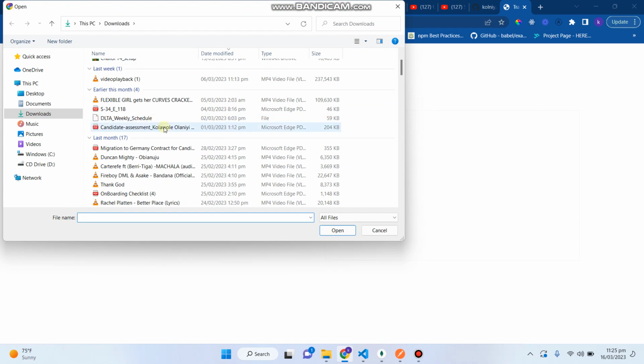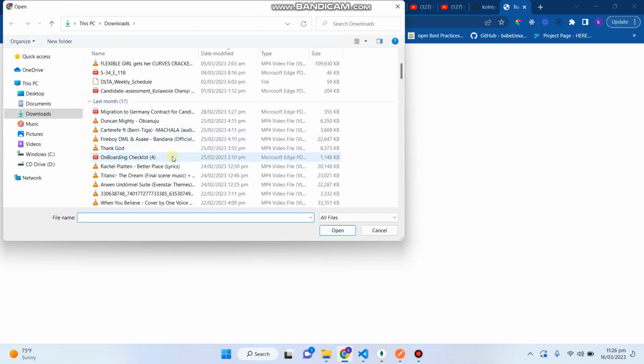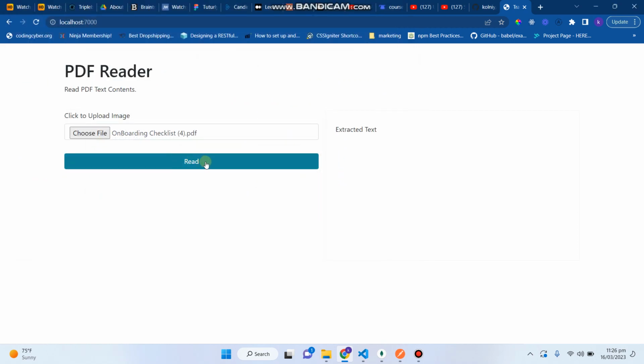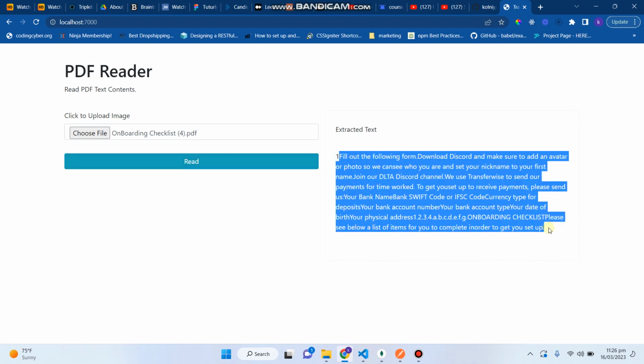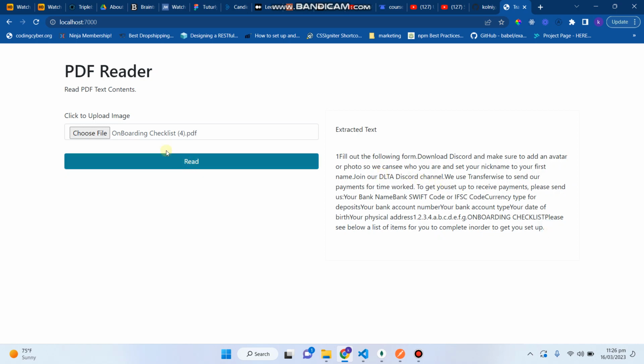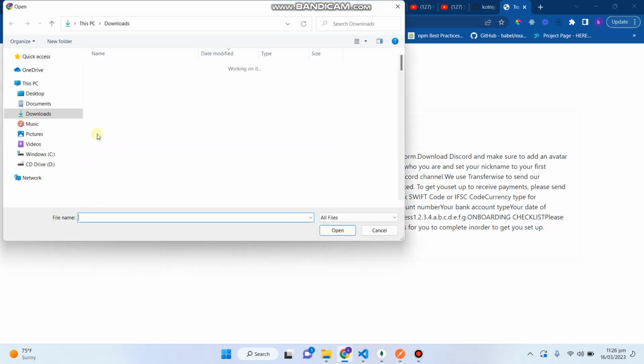So let me use a PDF file on my file system that's from the Downloads directory. Then when I choose that file and click the read button, as you can see, this is exactly the content from that PDF document. Let me try a different one.